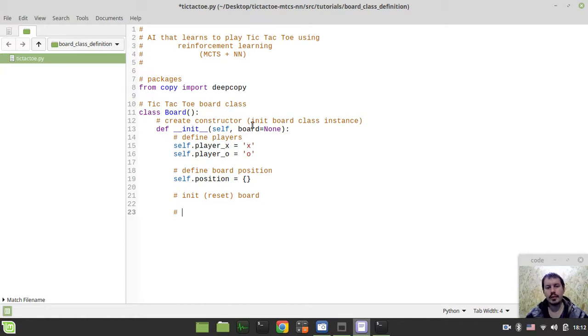And last but not least, we need to keep track if this board argument actually takes the instance of the previous board state. In that case, we need to make use of this deep copy that we've imported to create a deep copy of the newly taken argument there. So we want to create a copy of a previous board state if available.